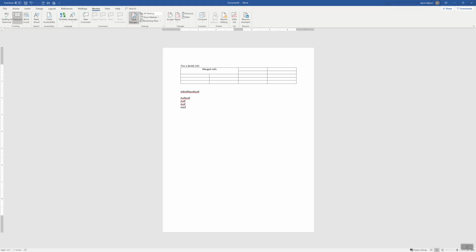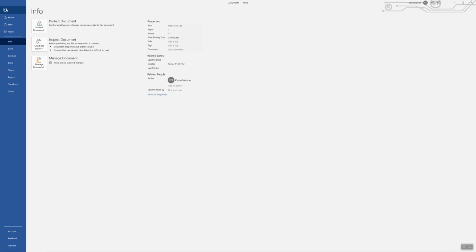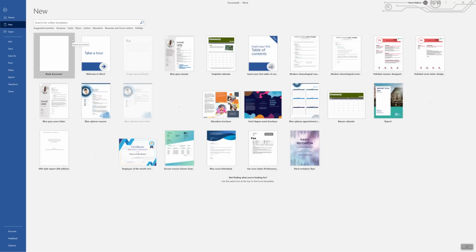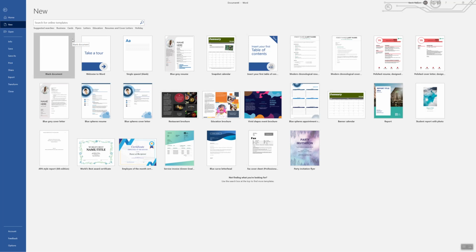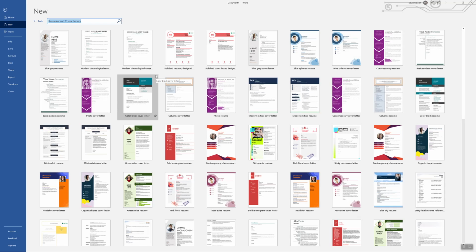Just a couple of other things to look at real quick. As I come in here and do File and then New, I can choose different types of documents to put in here based on whatever I might be needing to do. So if I want to create a resume from a template, I can click on that, and here in just a moment it'll bring in all of these different styles of resumes that I can use.